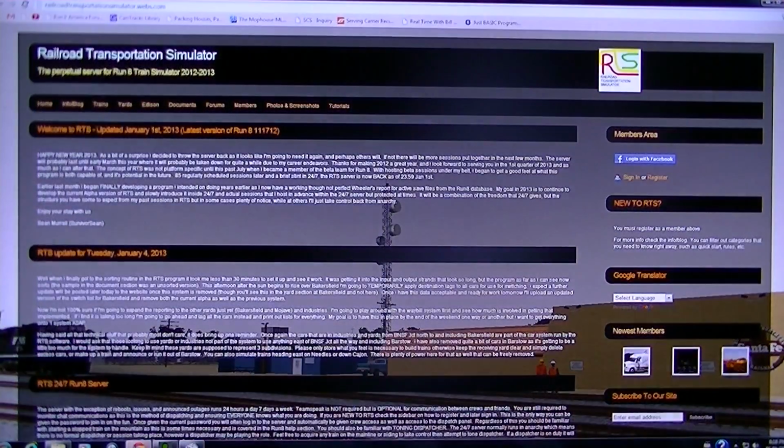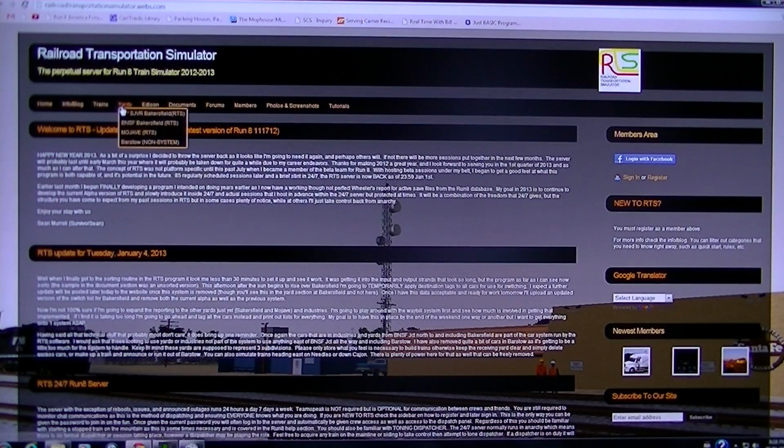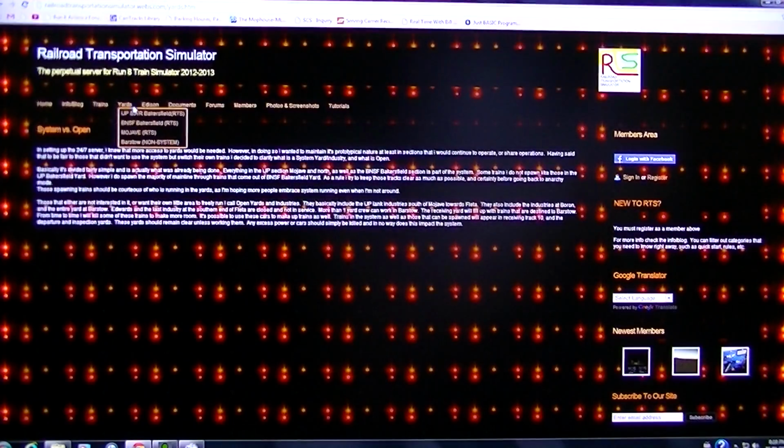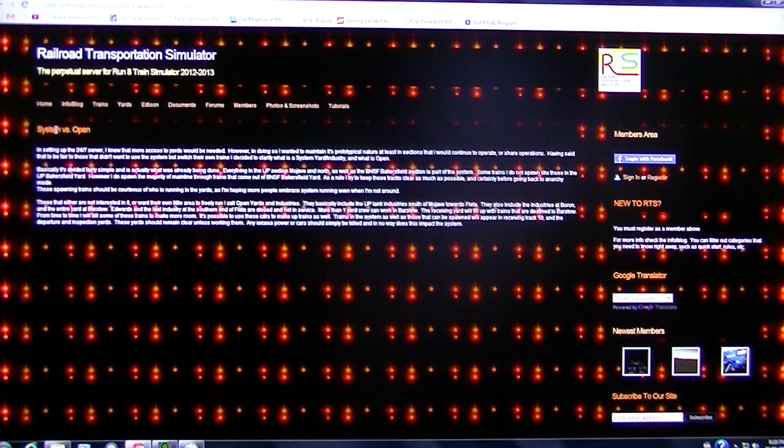But as far as the system, without boring you to death, what is the system, what isn't the system? If you go into the yards, you'll see that I've got 4 yards listed. 3 of them are part of the system, 1 is not. As you can see, it says RTS, RTS, RTS, non-system. If you click just yards without going into it, it tells you what the difference is between system versus open.